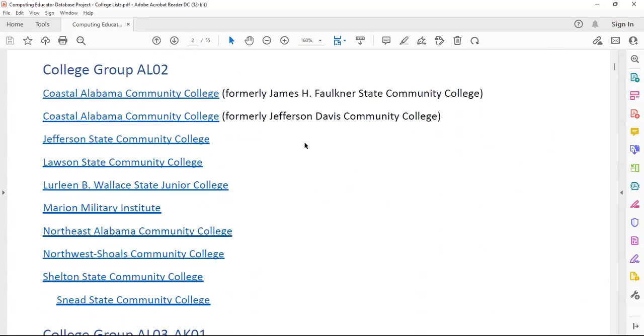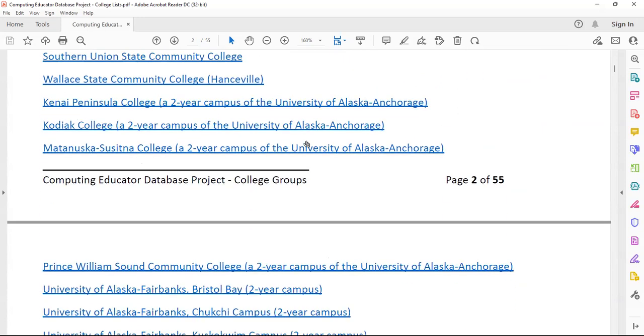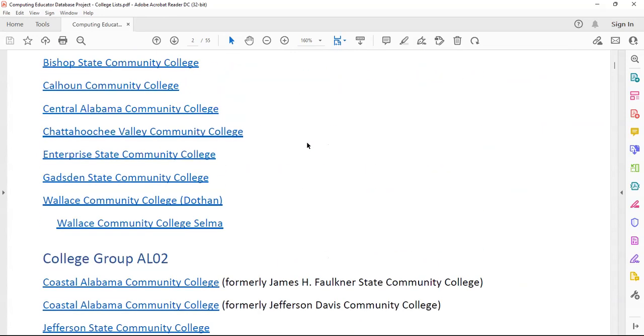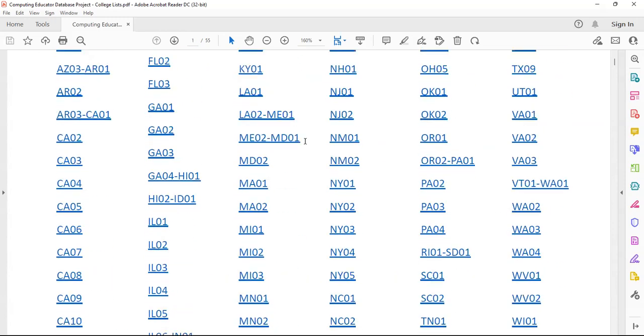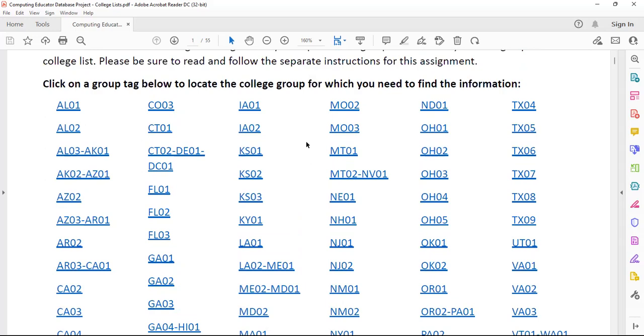And notice those are grouped into, give or take, 10 or so colleges, sometimes a little bit more, depending on the state and depending on the complexity of what it might take to get access to this data. Okay, now I'm going to scroll back up, and let's say your instructor gave you the opportunity to sign up for one of these groups.